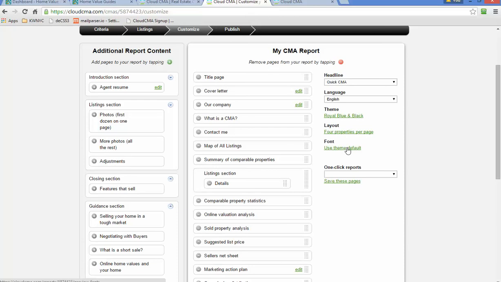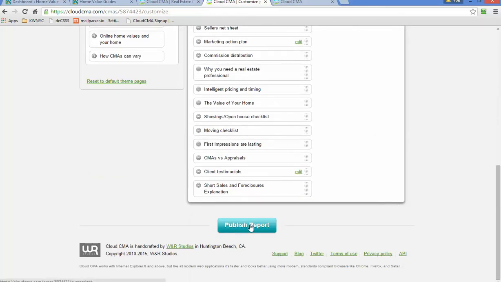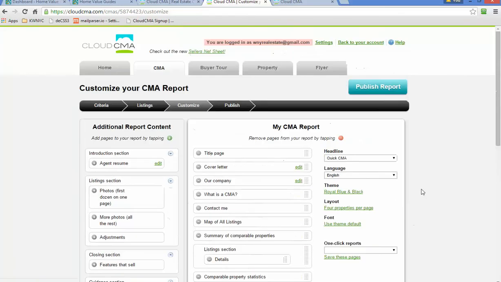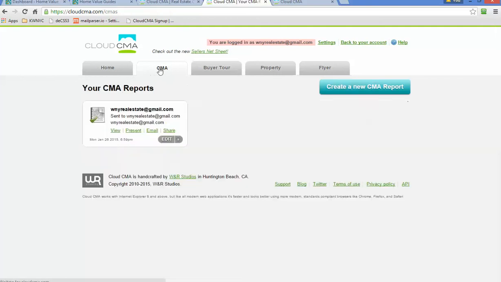And then finally, I haven't adjusted font. You're welcome to try that. Whatever you do, you need to publish the report at the end. It will take a second. It will regenerate a report, and then you can view it. The way I view it is I do it this way.